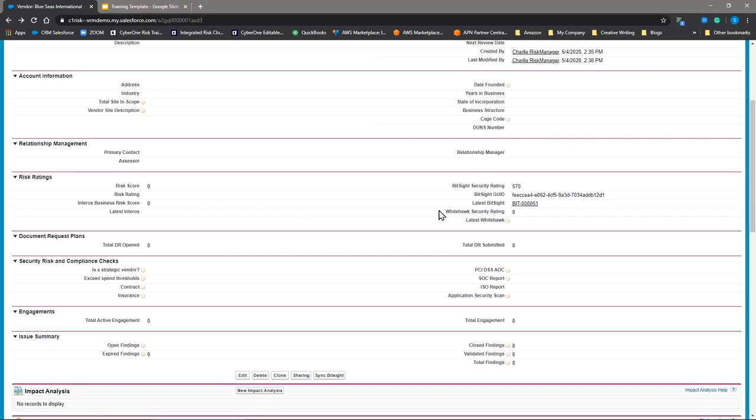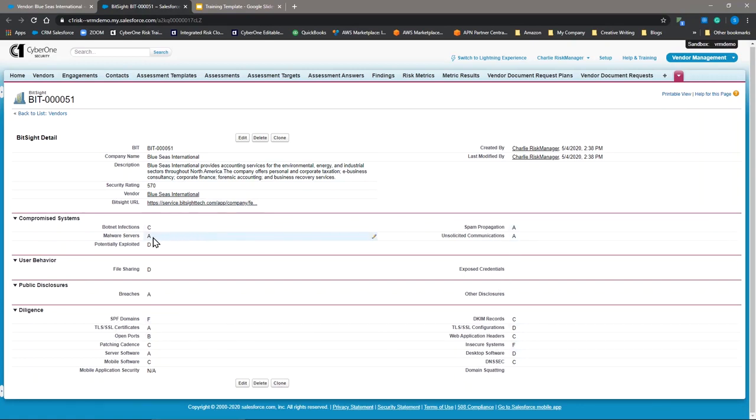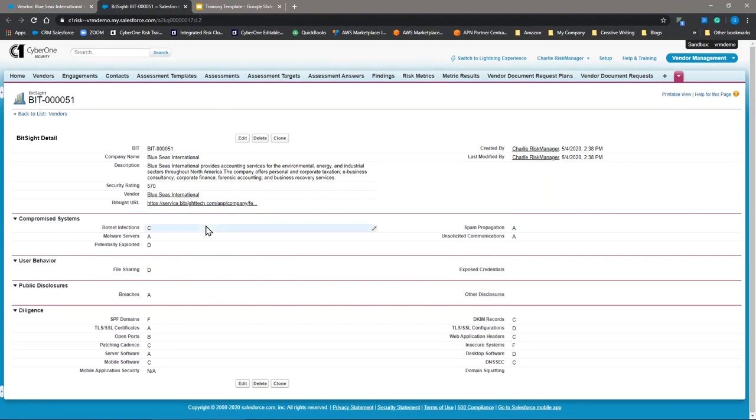So here's basically what it looks like. If we go into the BitSight page on CyberOne, BitSight syncs on a daily basis and will update this information. As you can see, here are the different risks being measured, and you get that BitSight report daily. You don't have to sync this every day yourself. It's all automated, and you can just come in and monitor this. You can look at it in CyberOne, or you can click on this link here, and that will take you into the BitSight site.